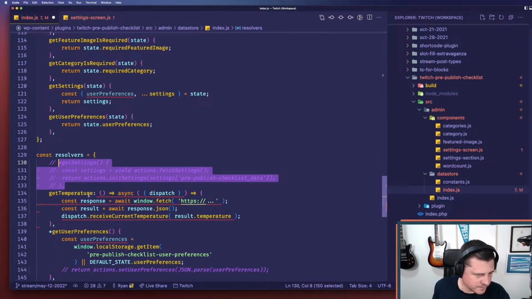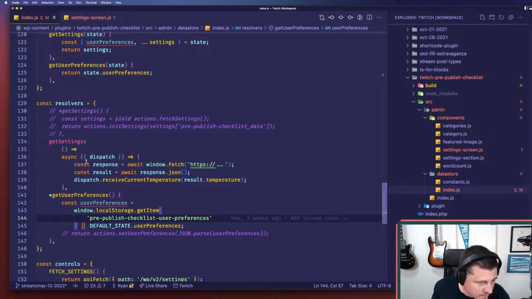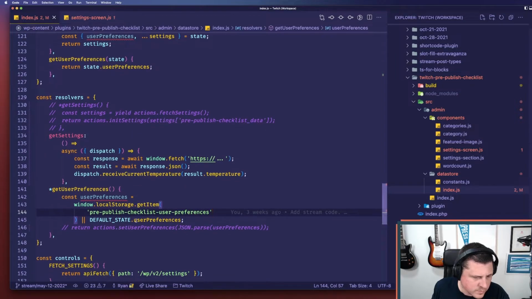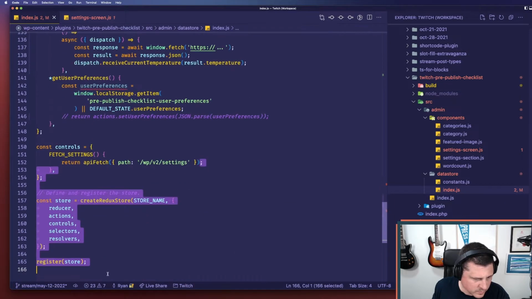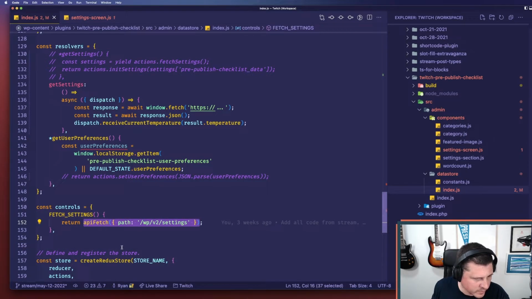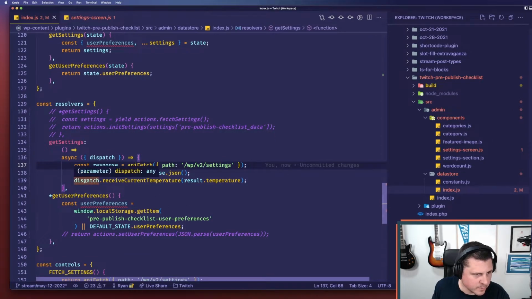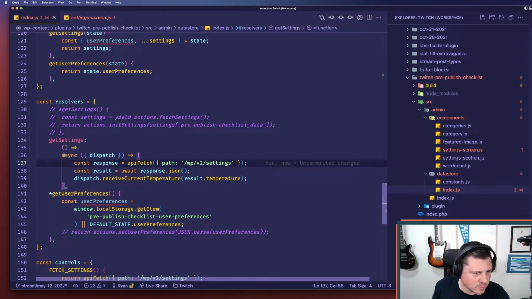So we'll get settings, async dispatch. Okay, so I need to, oops. Yeah, I need to return API fetch to here, right? And then we want to dispatch init. Oh, okay, cool.